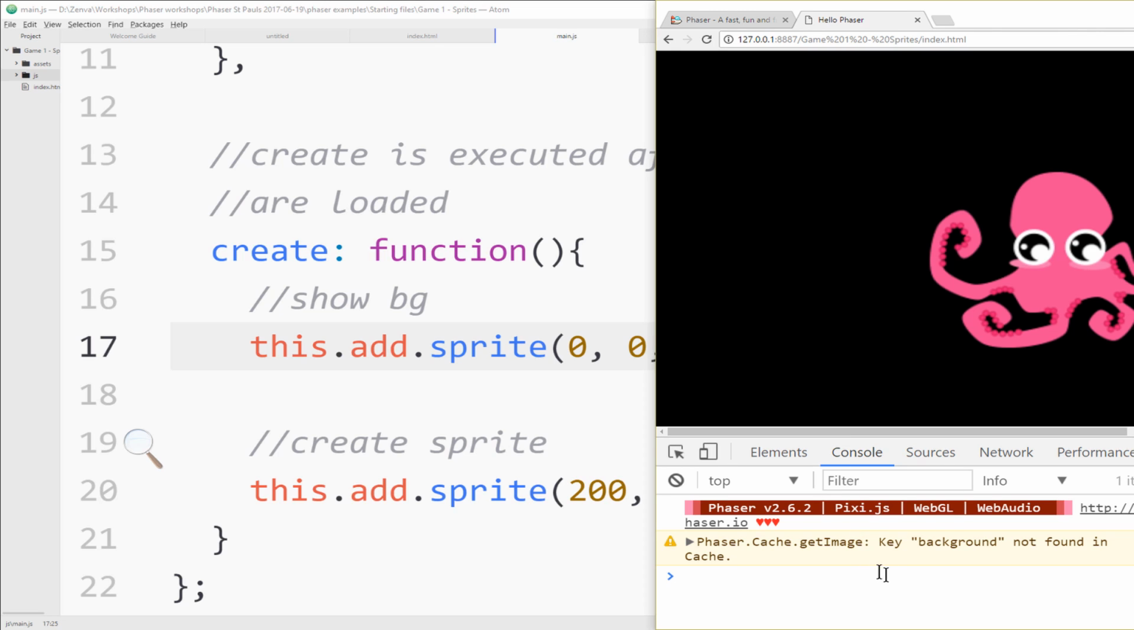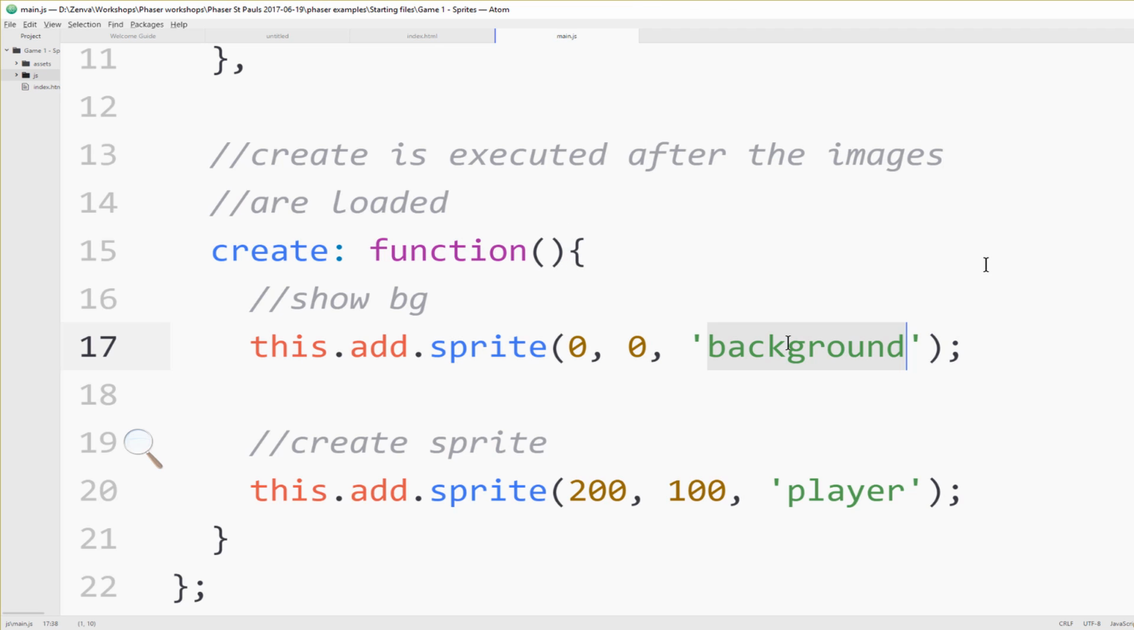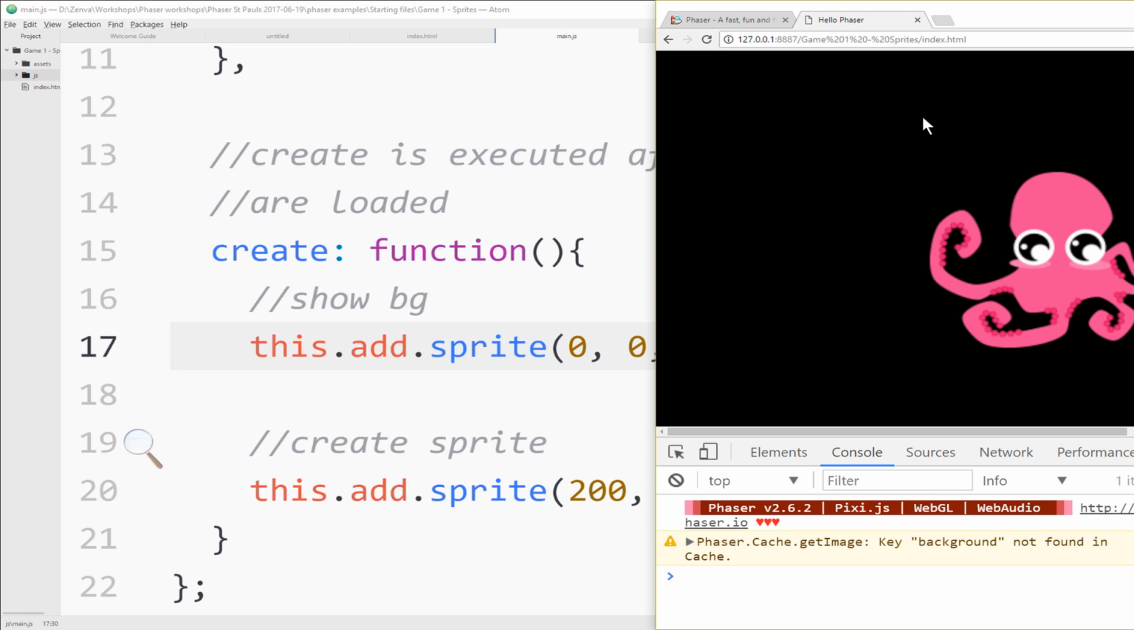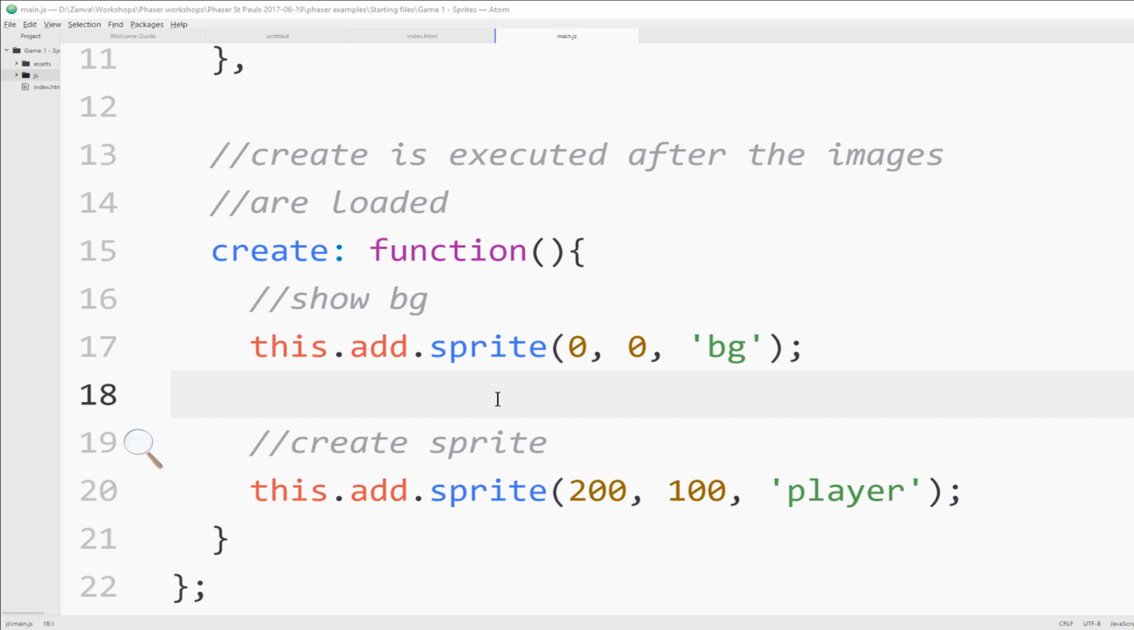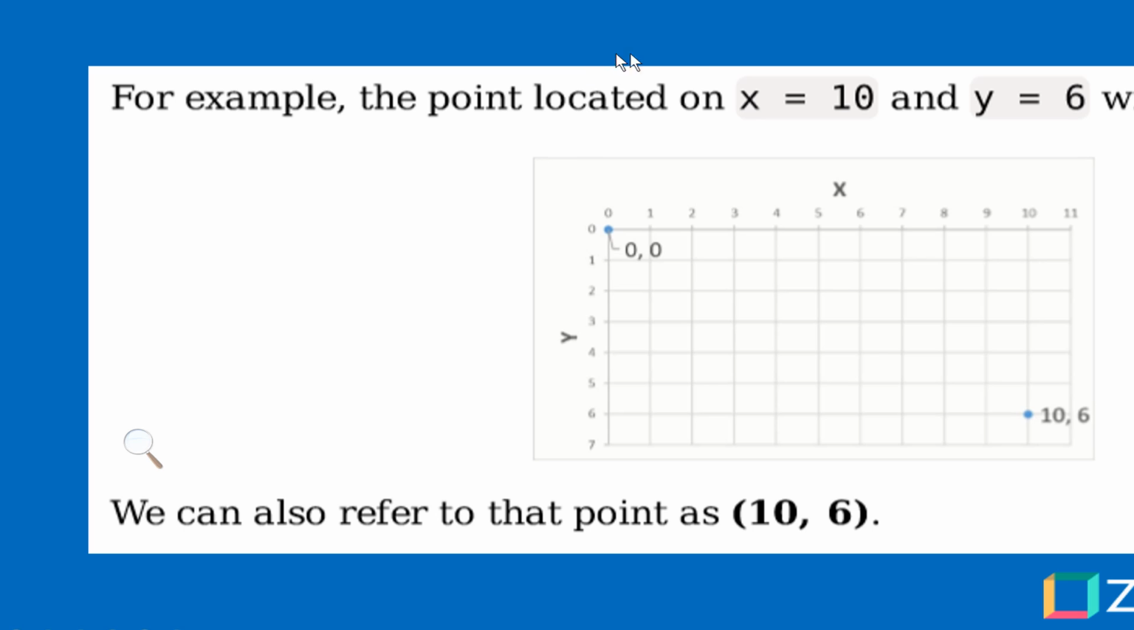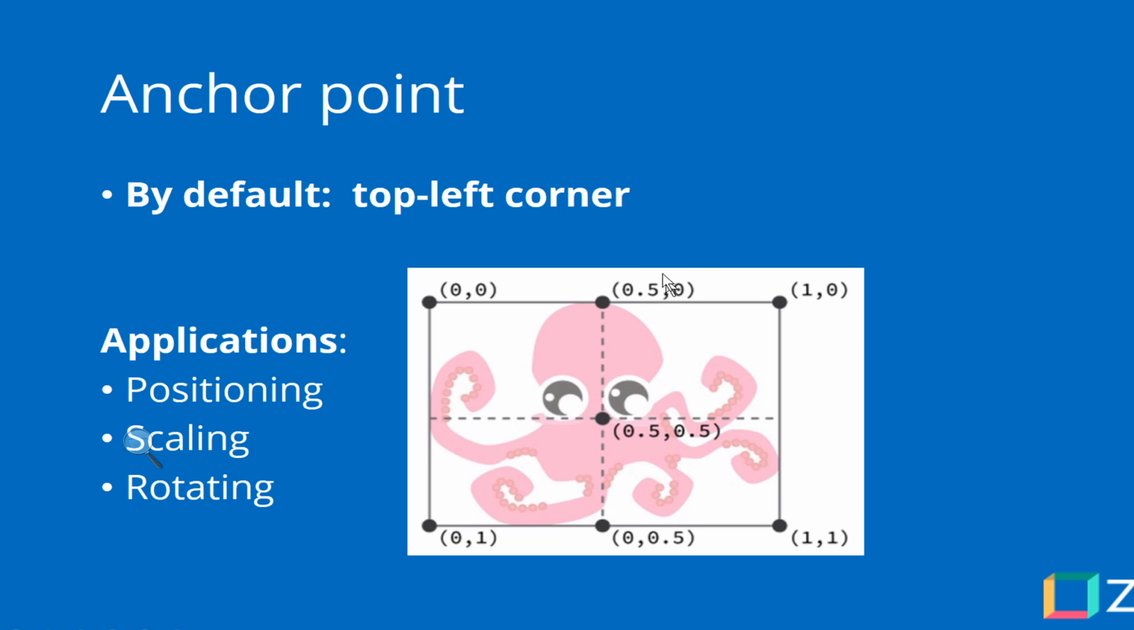I think you call it BG, didn't you? Oh yeah. And so why is it that we position in 0, 0? Because we have something called, in Phaser, the anchor point on a Sprite. And by default, the anchor point of a Sprite is its top left corner. And the anchor point is what, when you tell a Sprite to go to these coordinates, is the point that will go on that coordinate.